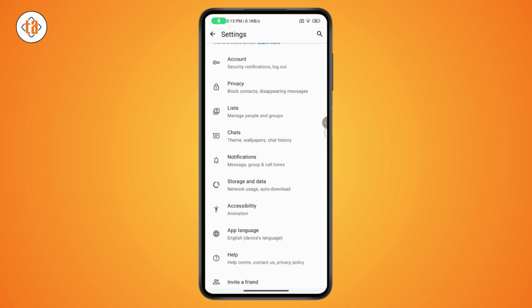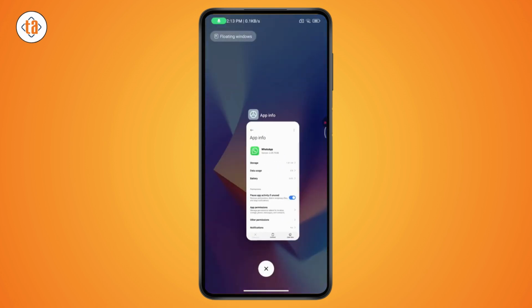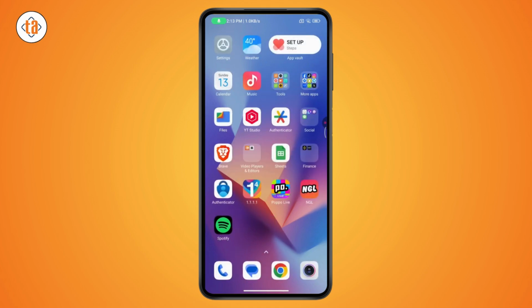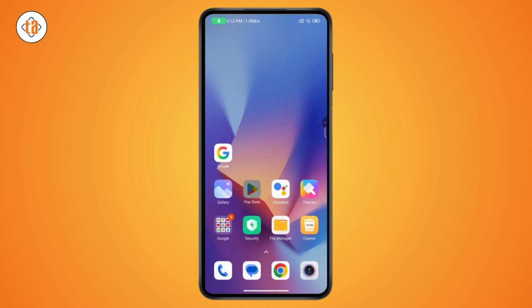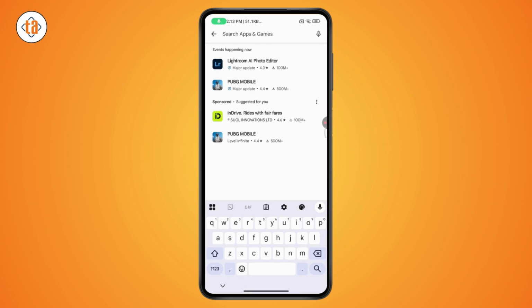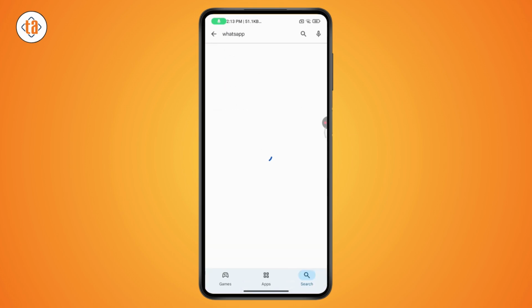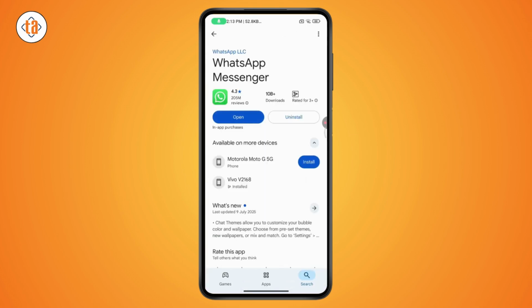Once you've backed up your chats, the next thing you need to do is simply go and uninstall your WhatsApp business. After uninstalling your WhatsApp business, open up your Play Store and search for WhatsApp, download WhatsApp. After downloading your WhatsApp Messenger, go with Open and log into WhatsApp with the same number that you've used on your WhatsApp business.